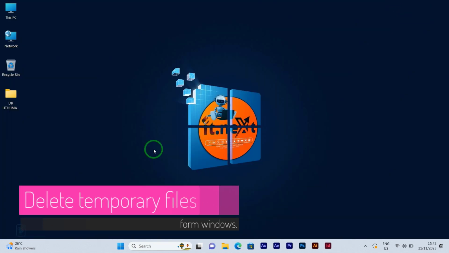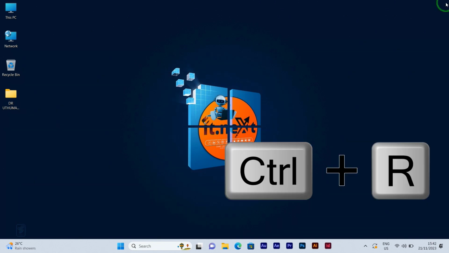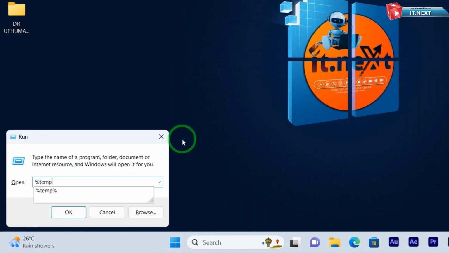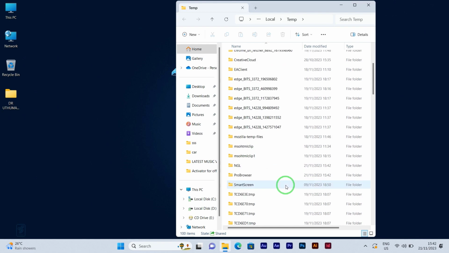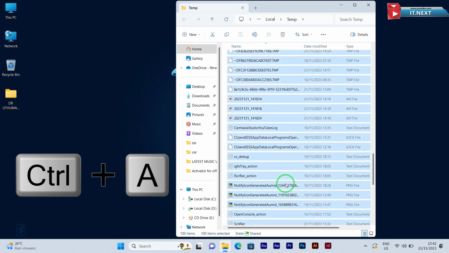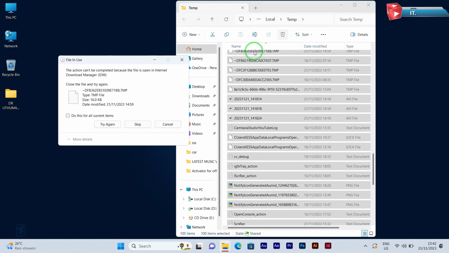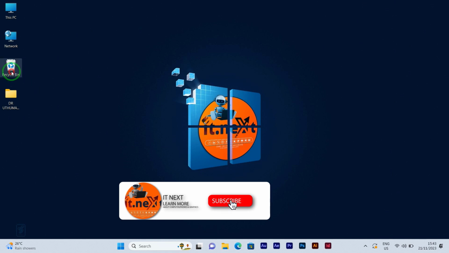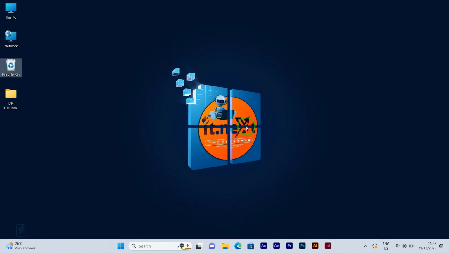6. Delete temporary files from Windows. Press Ctrl+R on your keyboard. This will open up the Run. Now type in %temp%. Click on OK. Now here you will find a lot of temporary files. Press Ctrl+A to select all files. Then click on Delete option. Now under the Recycle bin, right-click and then select Empty Recycle bin. Click on Yes to delete all of them.